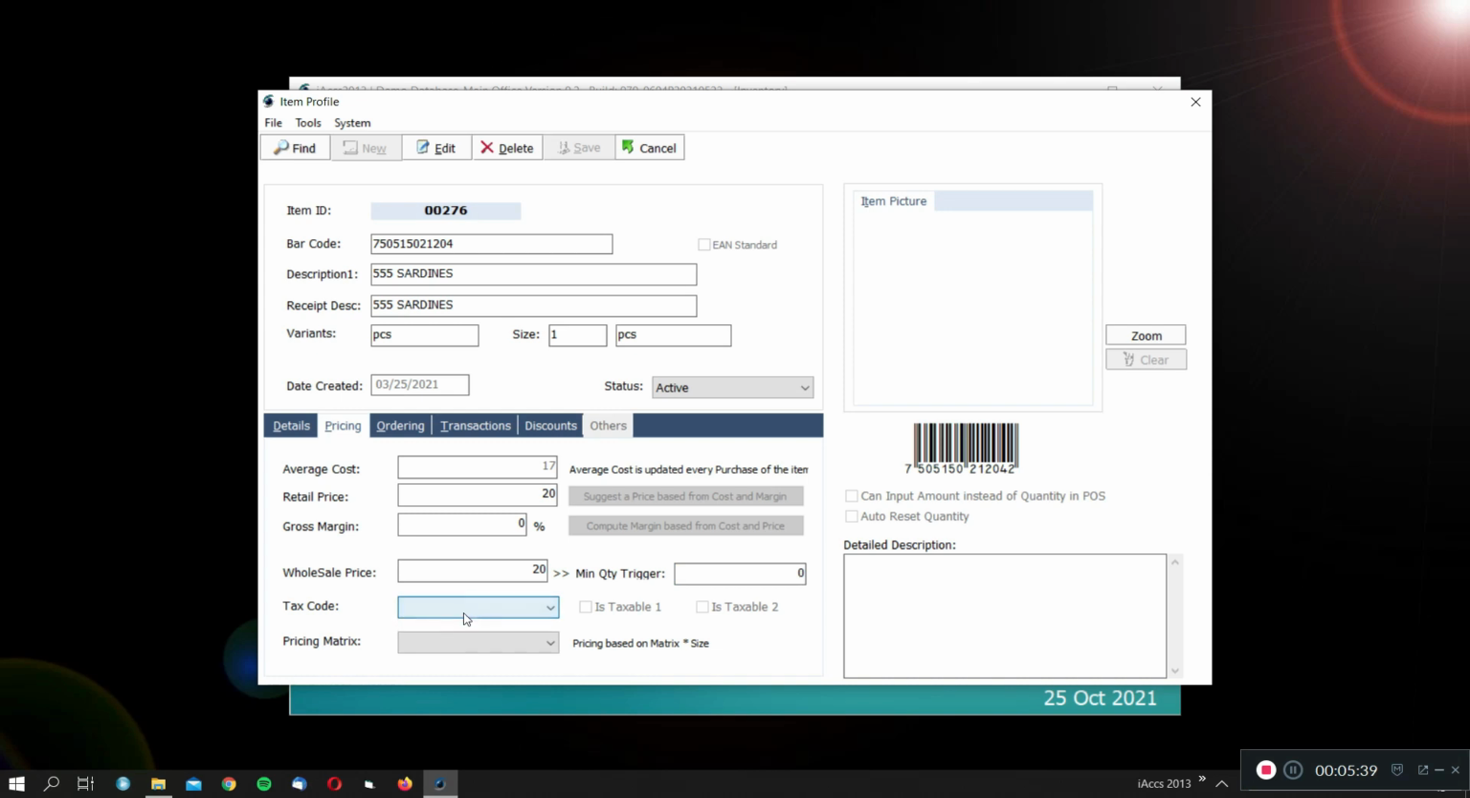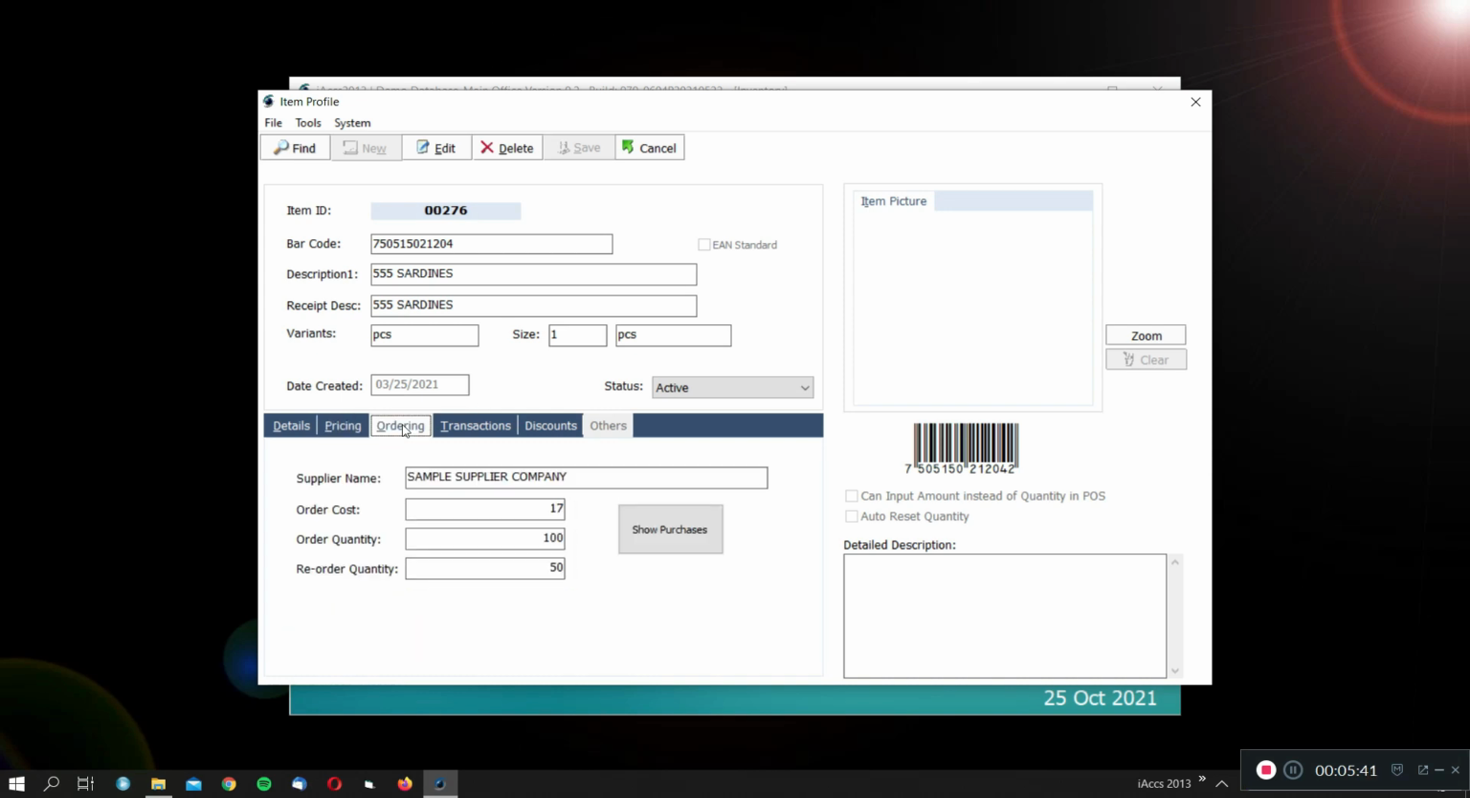We also have here our tax code and the pricing matrix. So for our ordering, we have here our supplier name, the order cost, how much per item would cost if we are going to buy it from our suppliers. The order quantity, so we are going to set our order quantity so that if we are going to create a purchase order, it will automatically supply the number of items that we're going to order for that specific supplier.